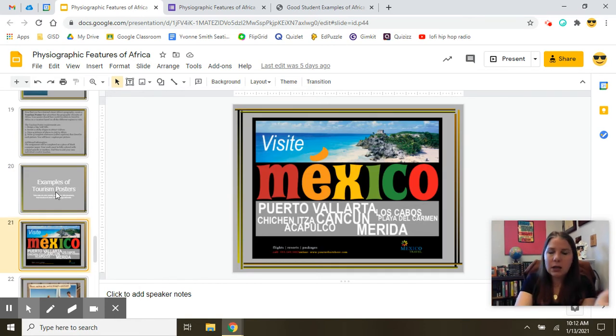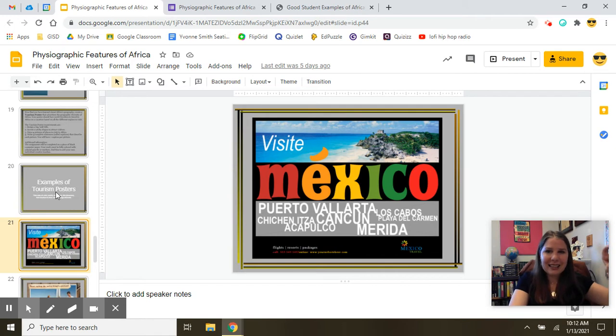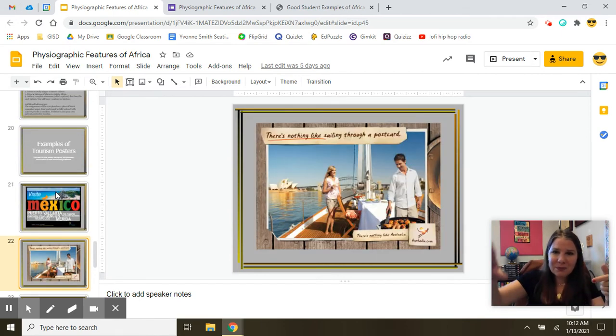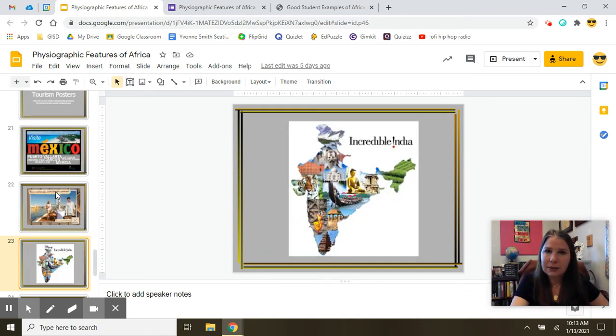What I like about this one, even though it says Mexico, and I know your assignment's about Africa, is that the title is bold and brightly colored, and it's right there in your face, right in the middle. What I like about this one is that it kind of looks like a postcard. This one's about Australia. Nothing like sailing through a postcard, nothing like Australia. But the picture takes the focus in the middle, and then the border looks like something else.